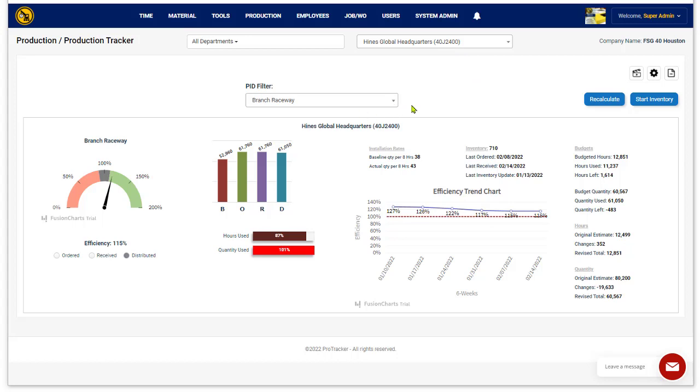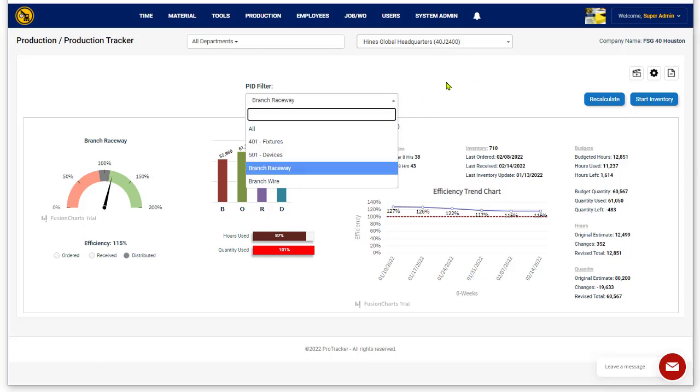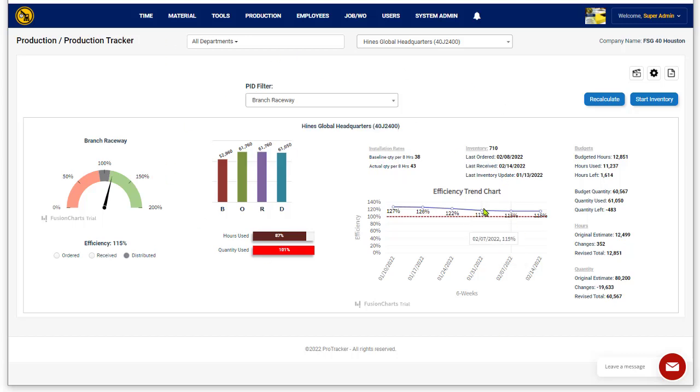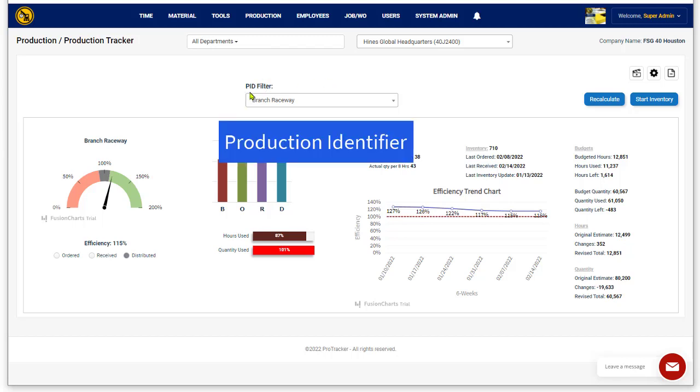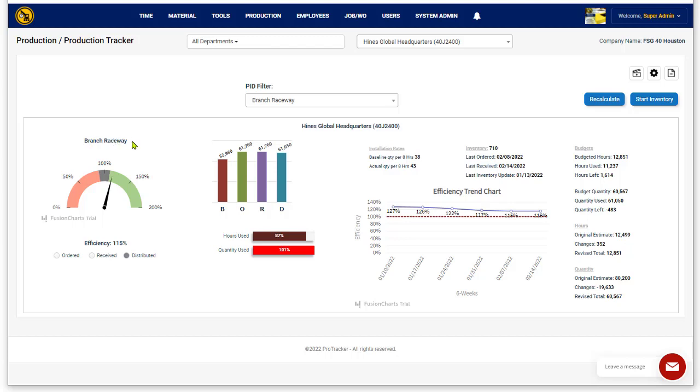PID, a PID filter. We'll talk more about this later, but a PID is a way to group cost codes into one code. Because you may be using multiple cost codes for Branch Raceway, which is 101, you don't want to track all of those codes here. This is not cost code tracking. We're tracking a PID. PID stands for Production Identifier. In this case, this is all Branch Raceway on the Heinz Global Headquarters project.